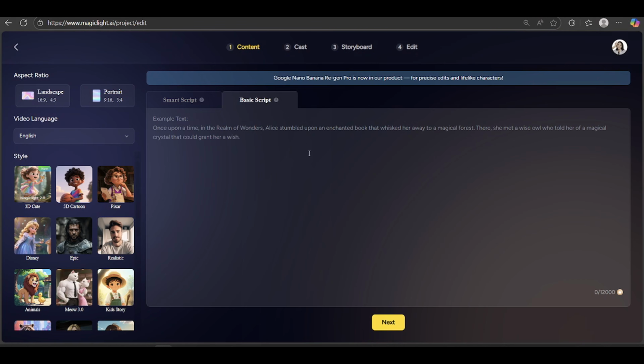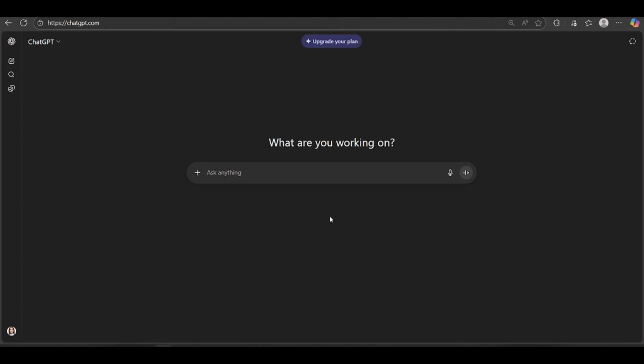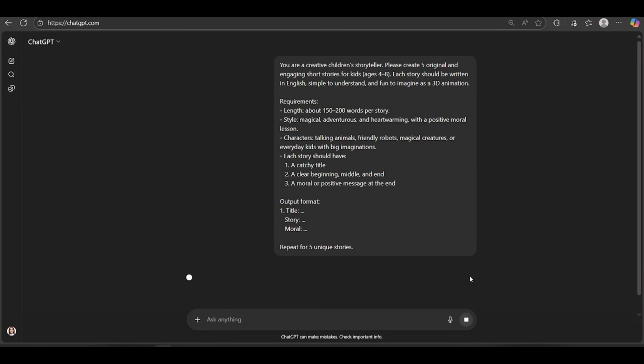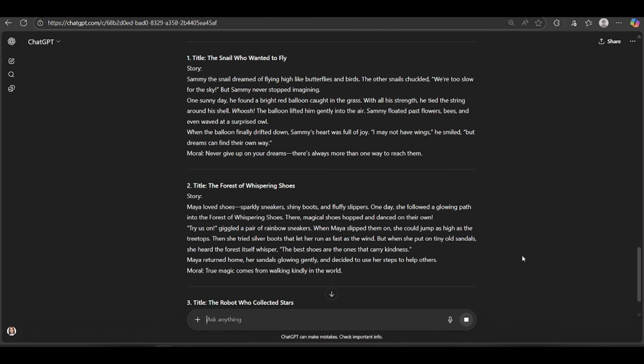If you don't have a script yet, no worries. Just ask ChatGPT for help. Copy the prompt I shared in the description or pinned comment, paste it into ChatGPT, and it'll generate a story script for you.